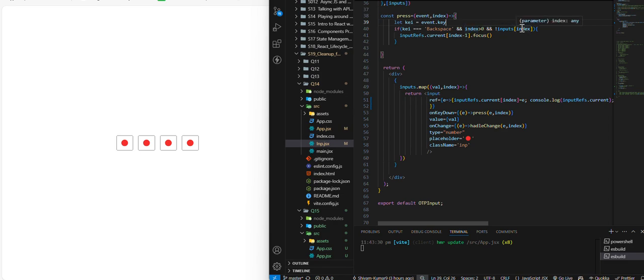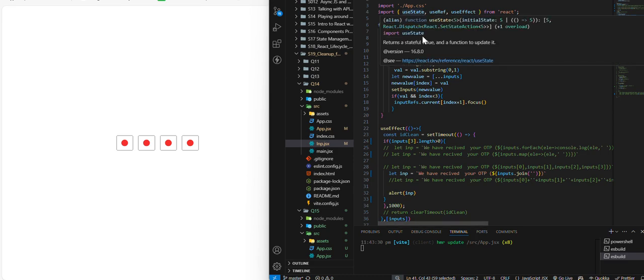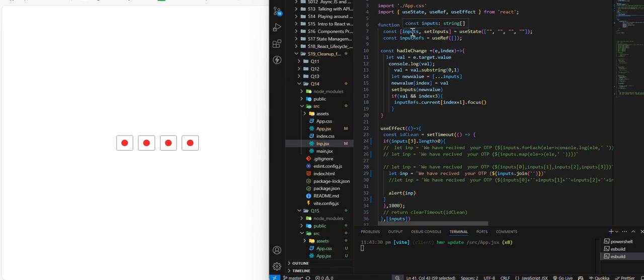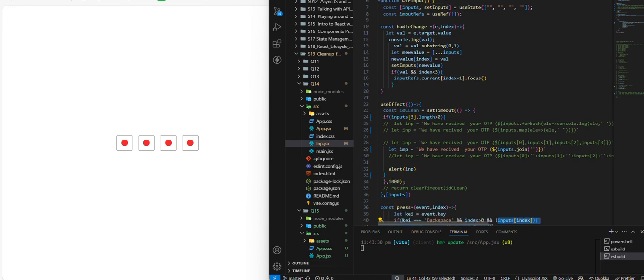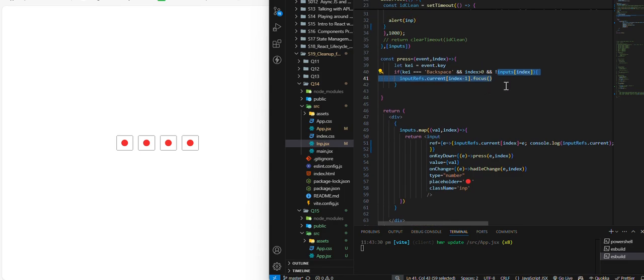And there are two conditions, let me tell you. Whenever the index is greater than 0, this 1, 2, 3, and key backward is pressed, or inputs dot index, this inputs, or any index, simply any index, means whichever index has an onKeyDown option.